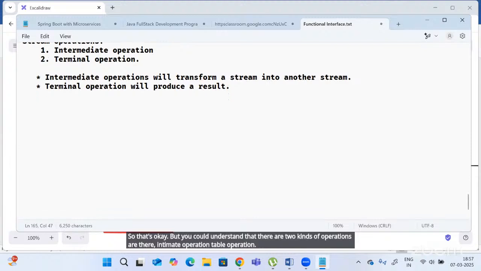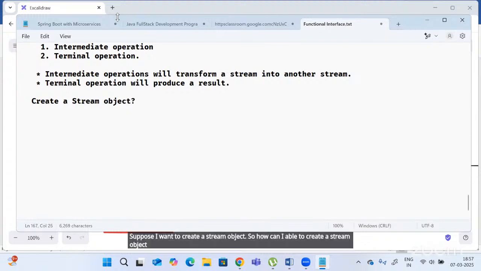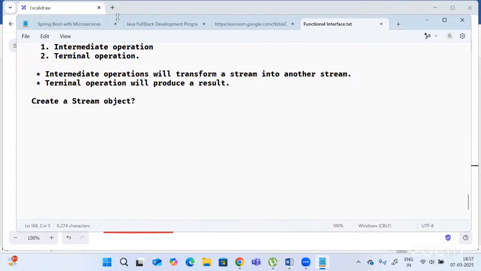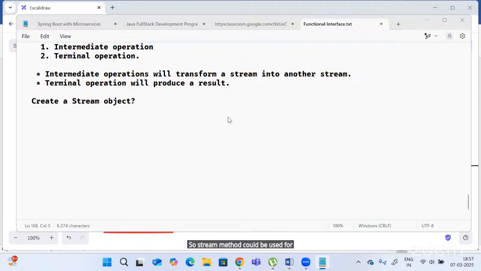Now, first, how can I create a stream? We can call the stream method. Suppose I want to create a stream object. So how can I create a stream object? I can call a method called stream. The stream method can be used for creating a stream object.